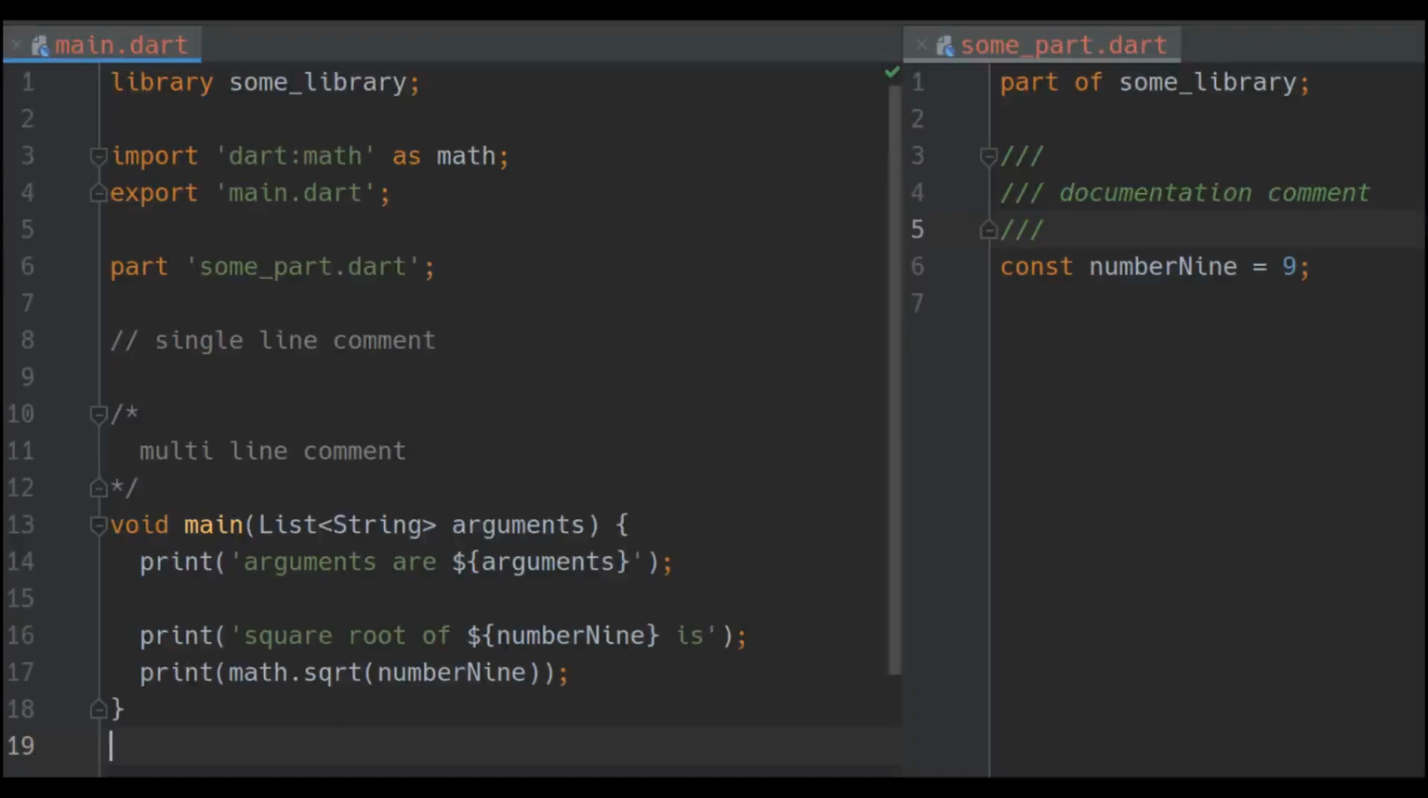Below that we have part some_part.dart. What this part does is that there is another file in the same directory. This file is named some_part.dart, as shown on the right side of the screen. These are the contents of the some_part.dart file, and the first line of the some_part.dart file is part of sum_library. It defines itself to be a part of the library.